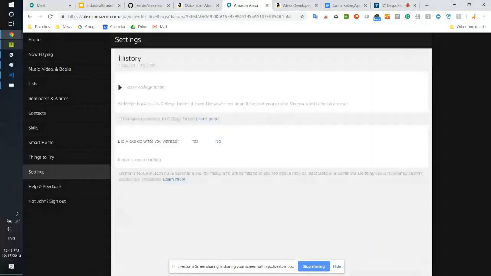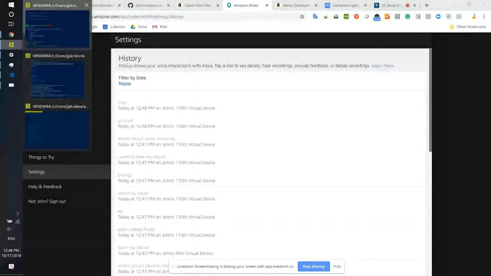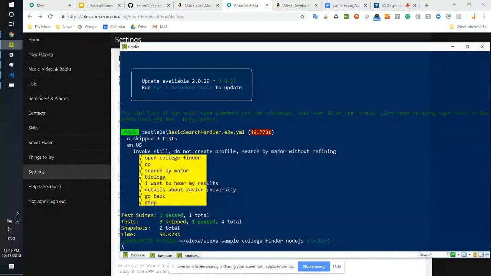And I can even go in, you guys won't be able to hear this, but I can play back the audio. I can hear what the audio was that was generated by our software to speak to Alexa. It's a really cool thing. So these virtual devices, it really is simulating somebody interacting with Alexa. And now I look over here and I can see that I ran this end-to-end test.